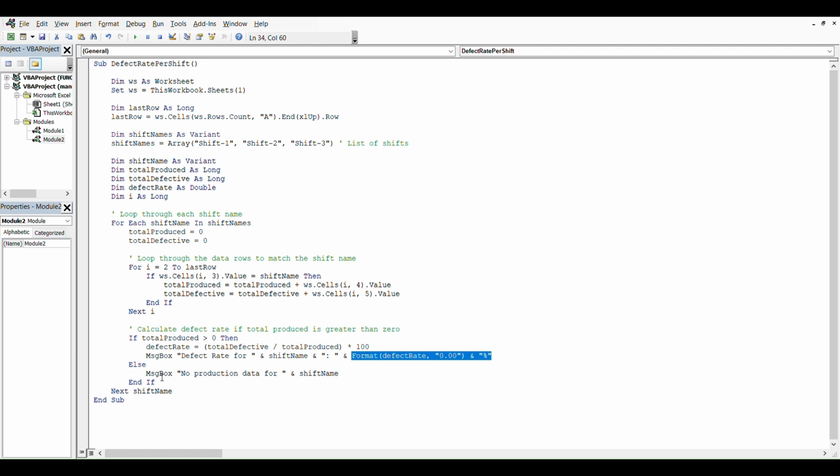Else case. In else case, the message box will be no producing data for and the shift name. In this case, it will be like 3 message boxes, because we have 3 shifts. Then we have end if statement and the next shift name. And that's it for this macro.